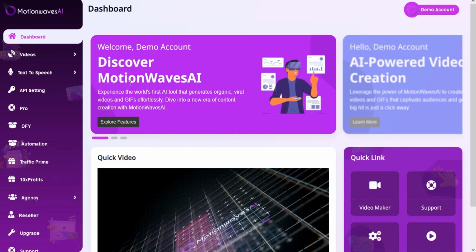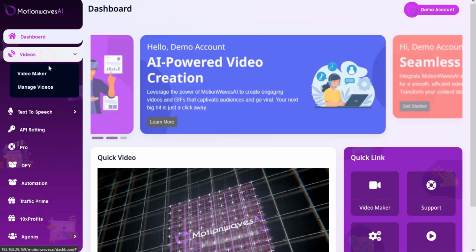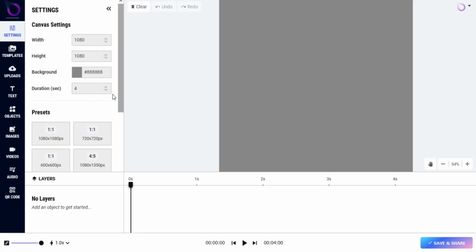In this video, I am going to show you how to generate video and GIFs in Motion Wave AI. Go to the left menu and click on Videos. Here you can generate studio quality videos and GIFs in our exclusive editor.